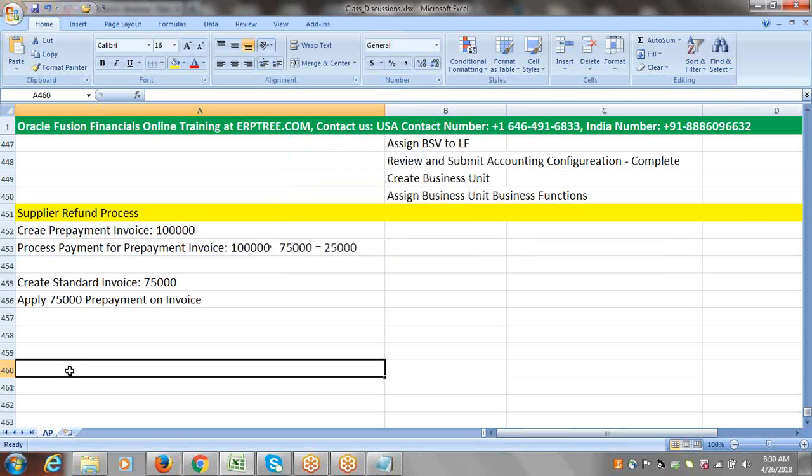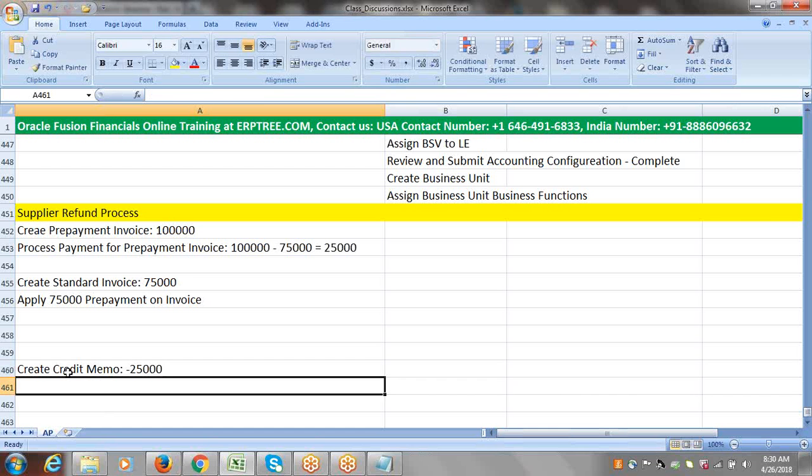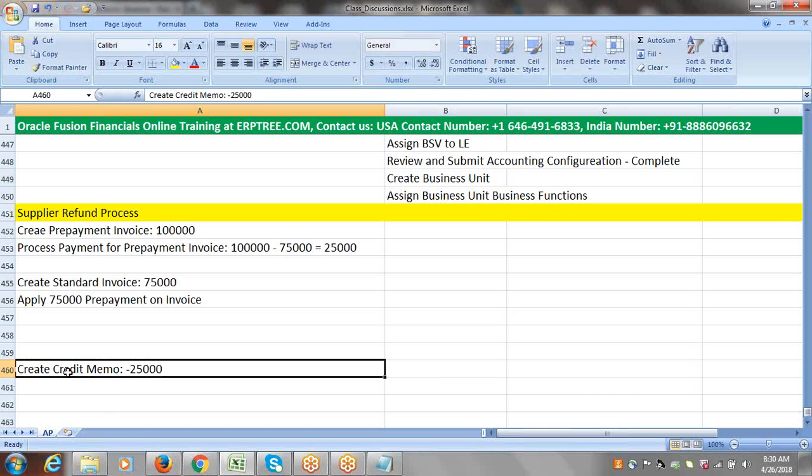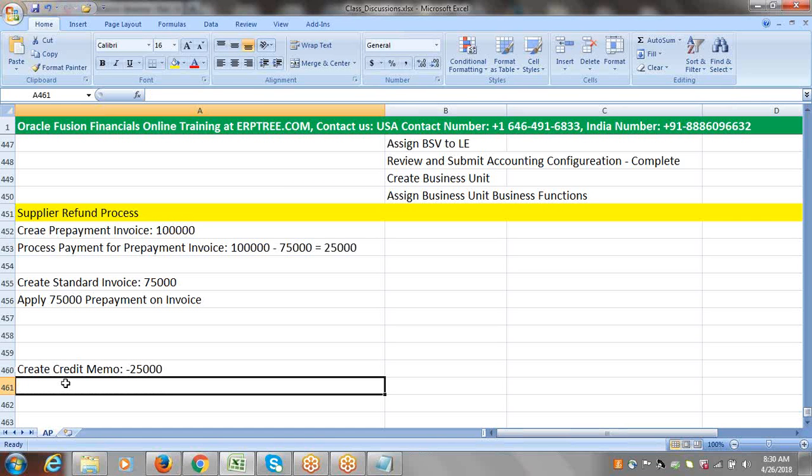So when the supplier is going to refund that amount, we have to create a credit memo. We'll create the credit memo with minus 25,000. When you say debit or credit memo, minus. So this is a standalone credit memo. Normally we create a debit or credit memo against the invoice to reduce the balances depending on the scenario. But here, the credit memo we are creating is to show that so and so supplier has to pay us as a refund. By looking at this credit memo, we can understand the supplier has to pay us.